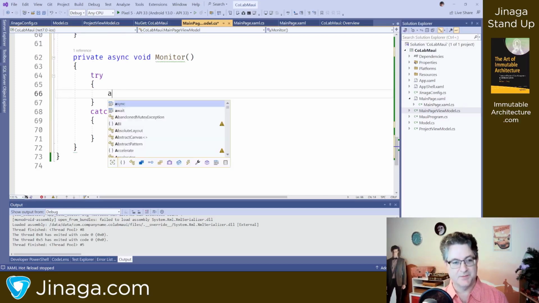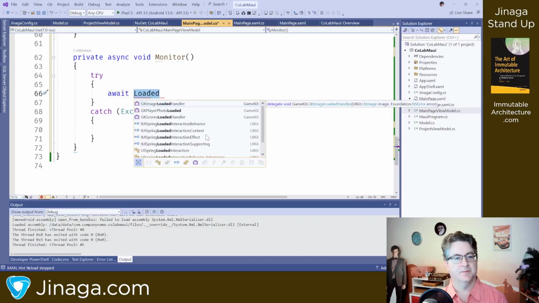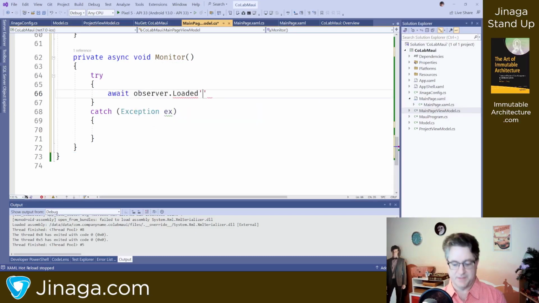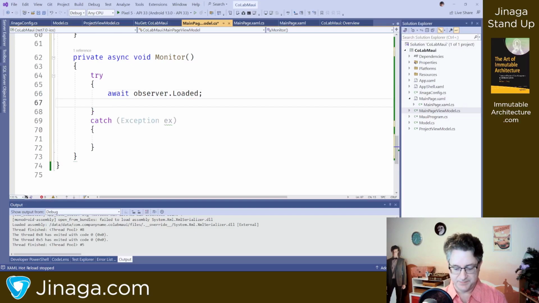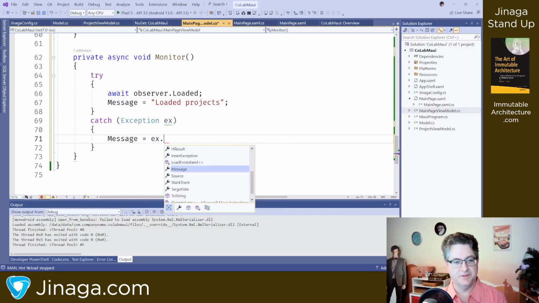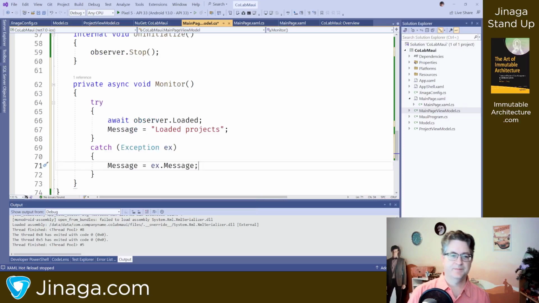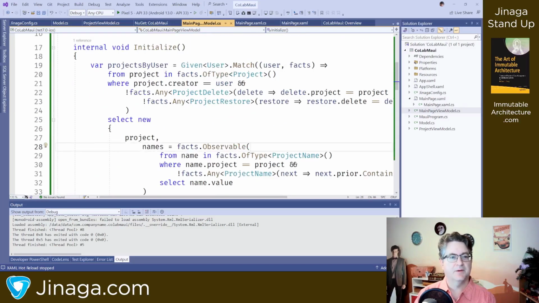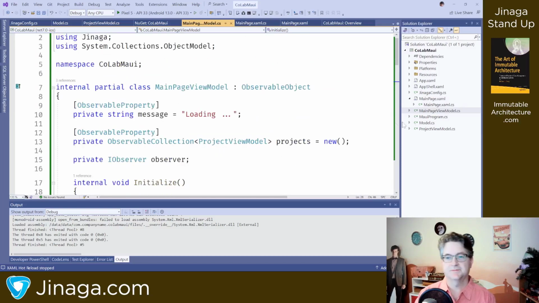So I'm going to await observer loaded, and then when it's ready, I'm going to set message equal to loaded projects. But if there's an exception, then I'll set message equal to ex.message, and then it can see what went wrong. So that's my little monitor method that's going to set the message whenever something is finished happening. So perfect. Now I want to data bind the message to the view.